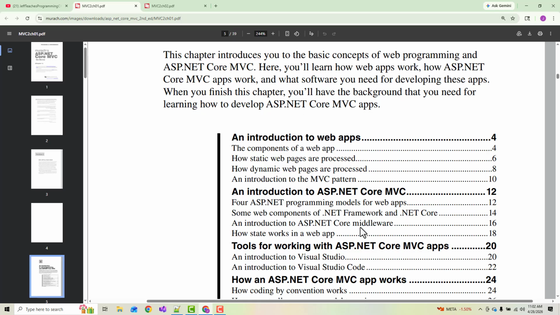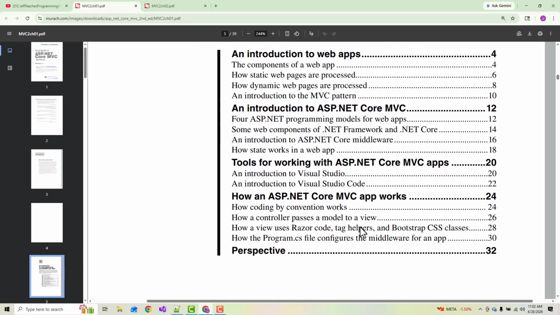It'll be a start. So it starts with an introduction to web pages, goes through the differences between static and dynamic web pages, introduces the MVC or model view controller pattern.